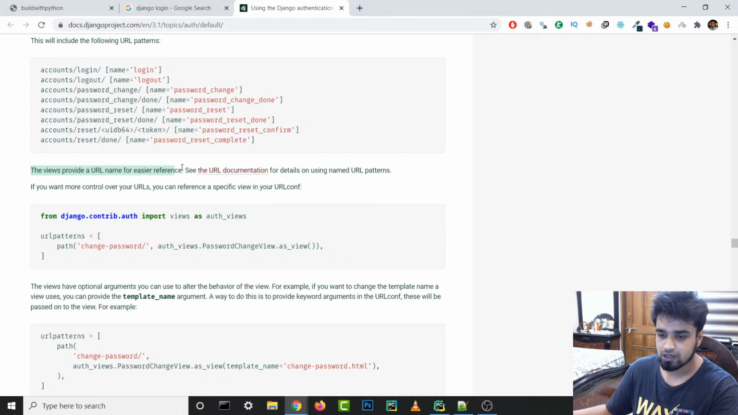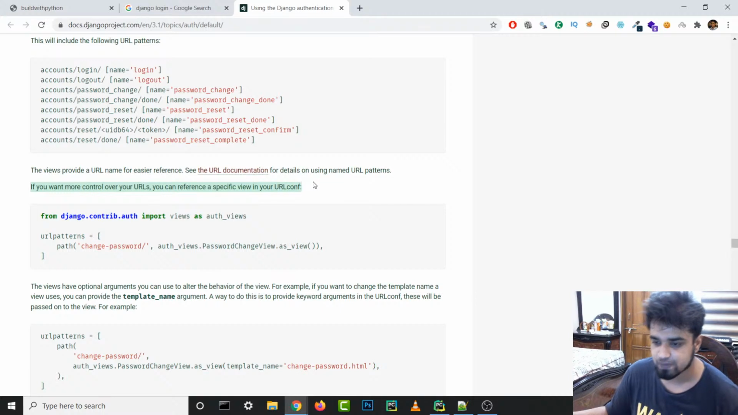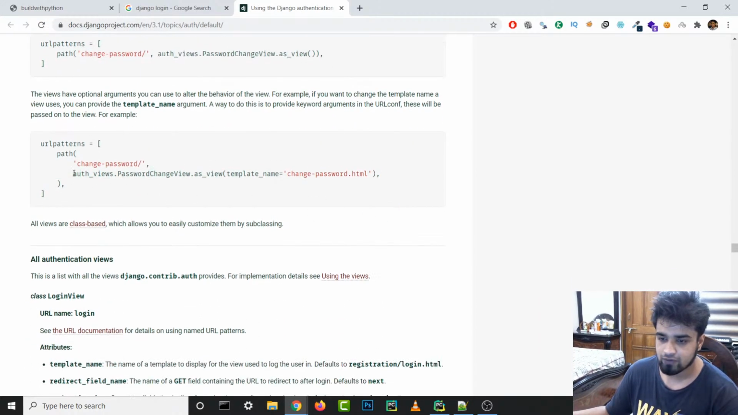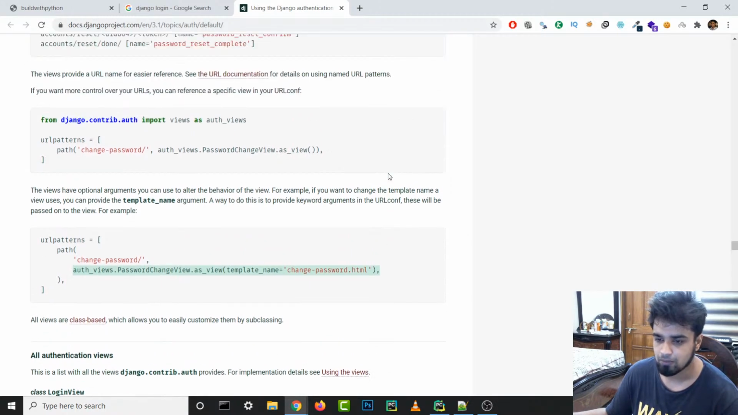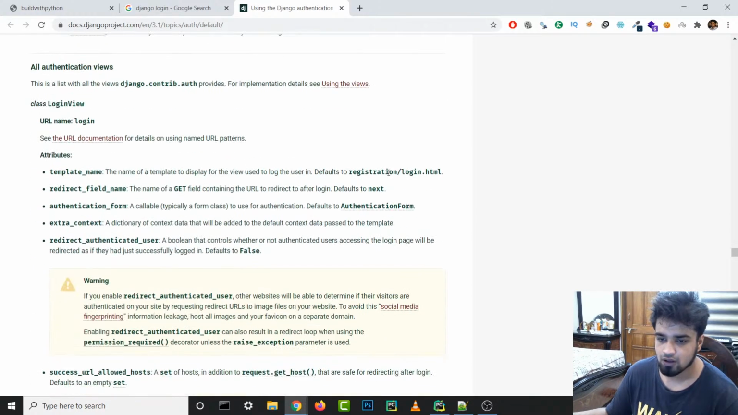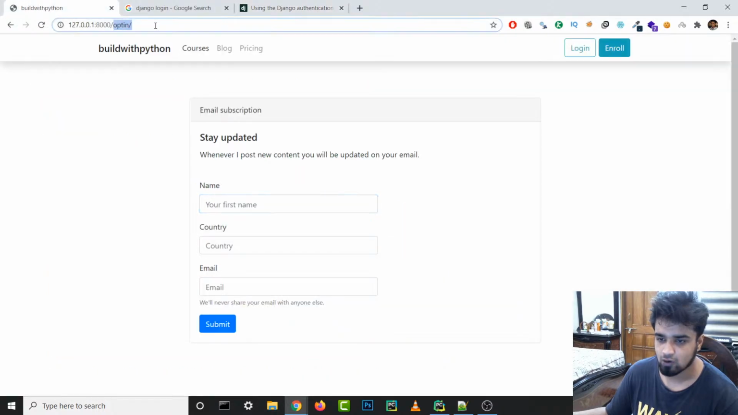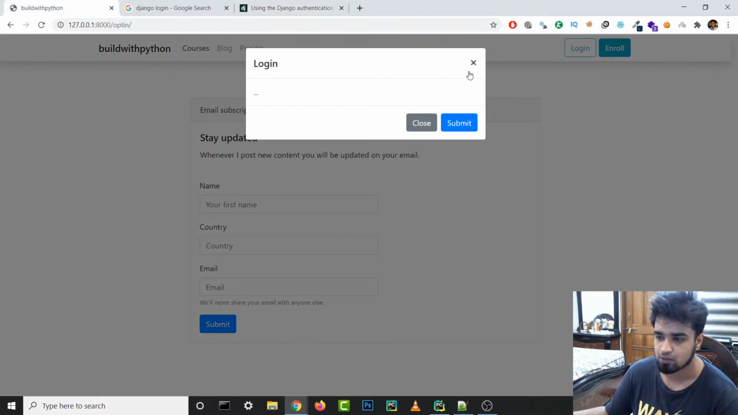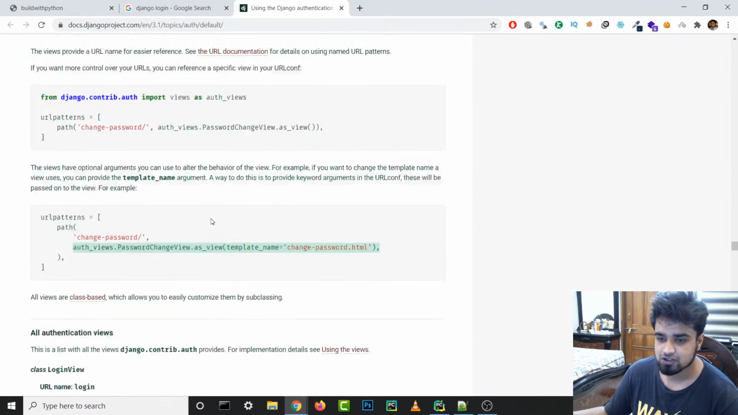The views provide a URL name for easier reference. If you want more control over URLs, you can reference a specific view in your URLconf. All right, so if you want some changes, we can actually do this, right? Easy stuff. And we can also provide our own template name, right? Yeah, easy. So let's actually try creating a login thing, just what they want us to do, and then we'll see how we can add this inside our Moodle, right? So let's just do what they are asking us to do for right now.